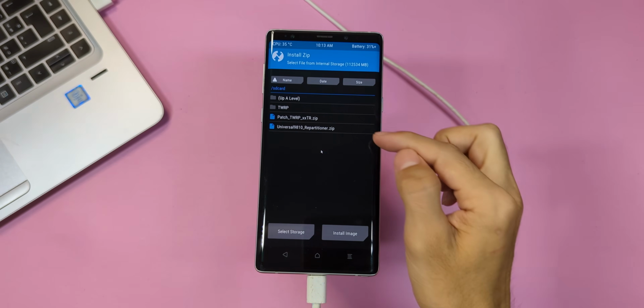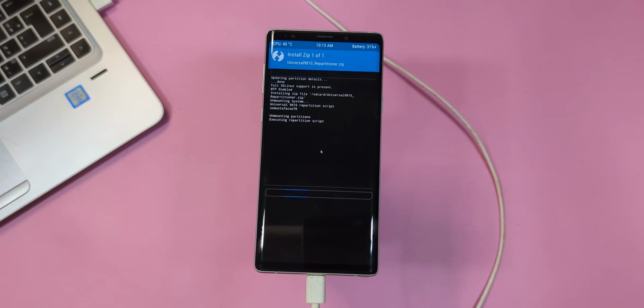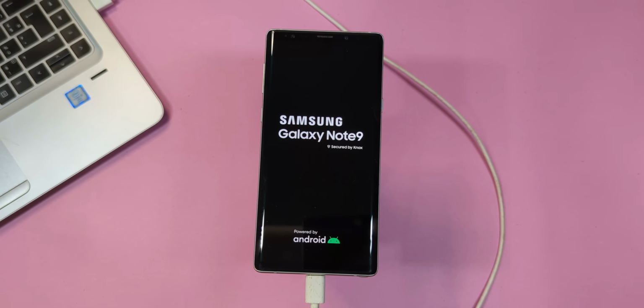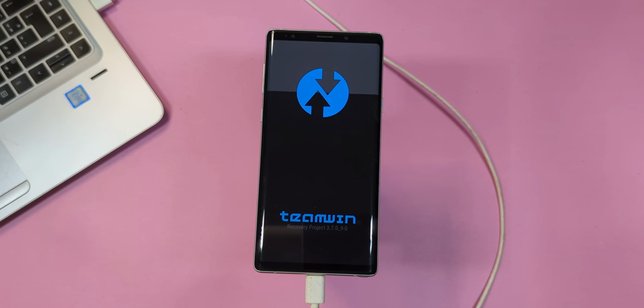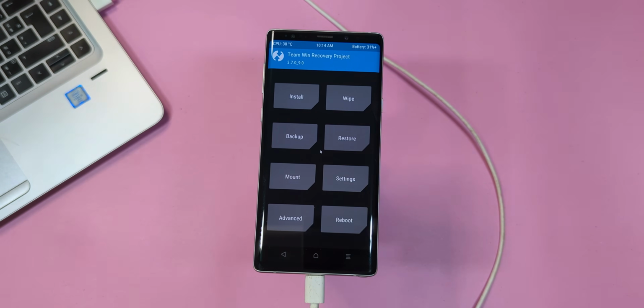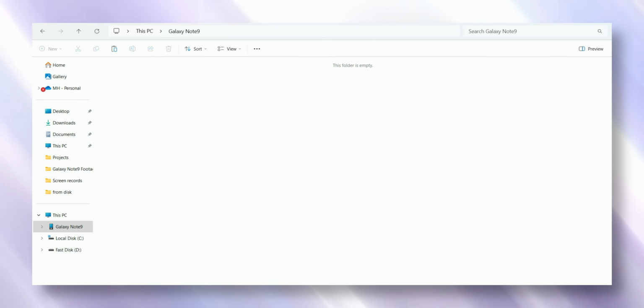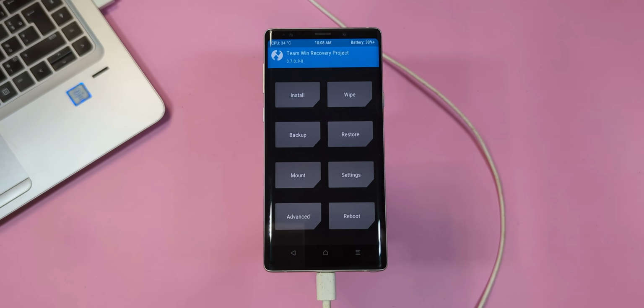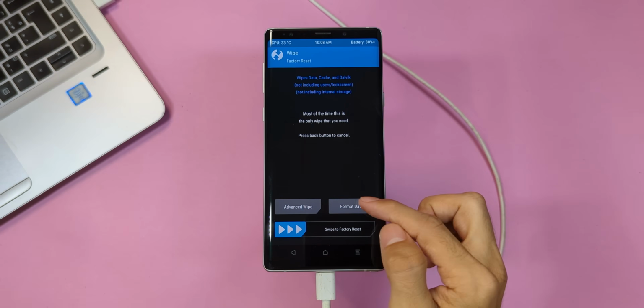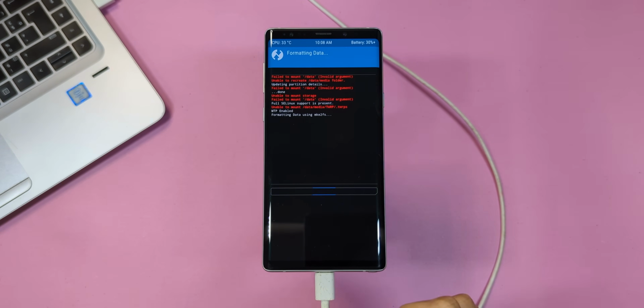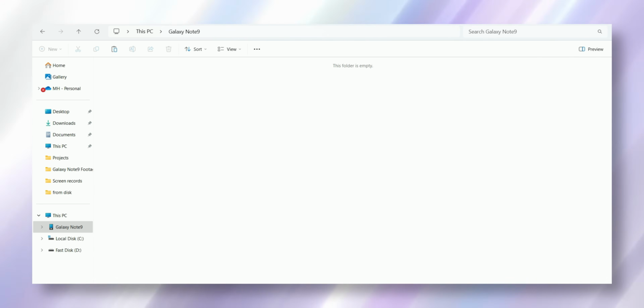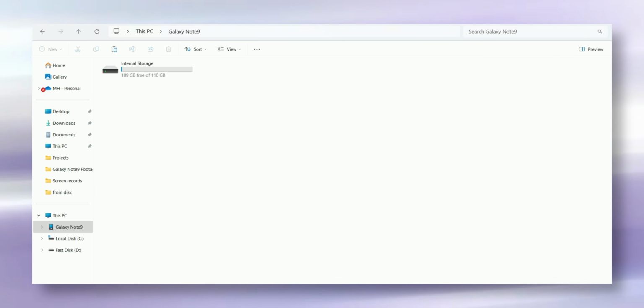Then, just like before, head back to your phone, tap on Install, choose the file, and swipe right to flash it. This time, once the flashing is complete, your device will automatically reboot into recovery mode. You'll notice now that your phone's storage is no longer visible on your computer screen. Yep, we need to wipe it again. So, go to Wipe, select Format Data, type Yes, and let the device wipe itself clean. This will bring back your phone's storage on the computer screen.